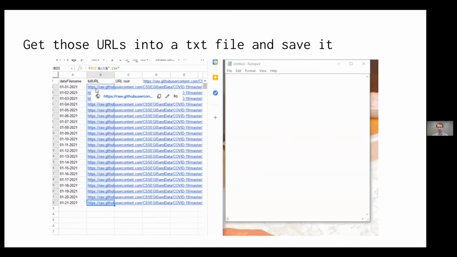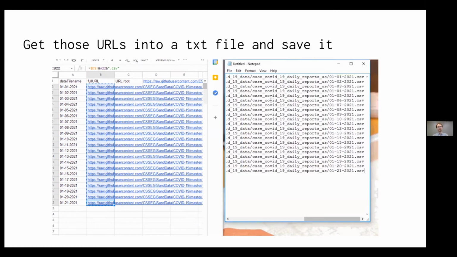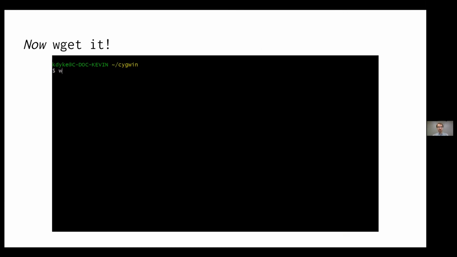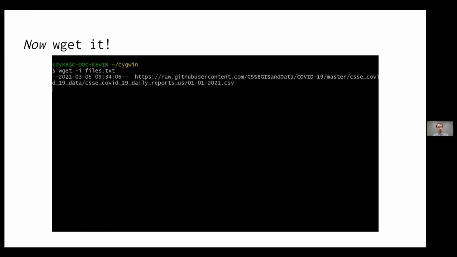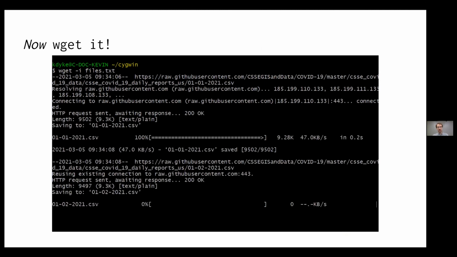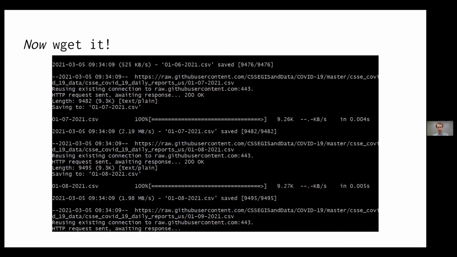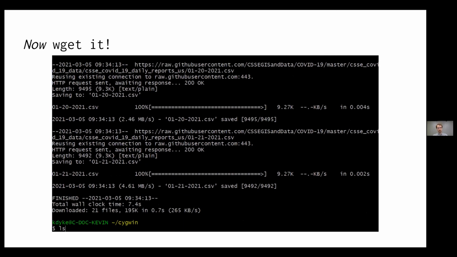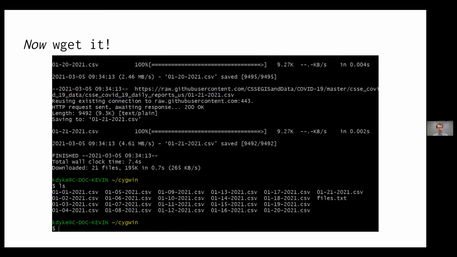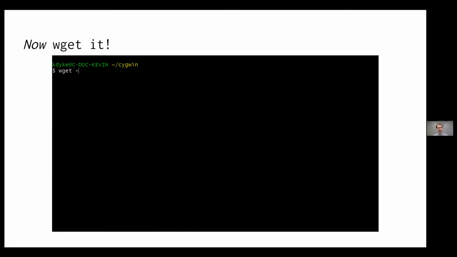as a text file, and then we can, this sounds crazy, I know, but we can take a command called wget, use -i and point to files.txt, and it will download every single one of those files and save them in your directory. So there you see we're at a Unix command line here.